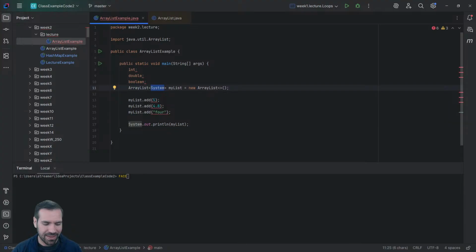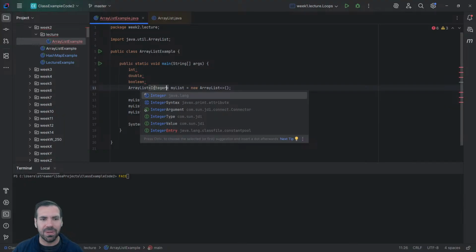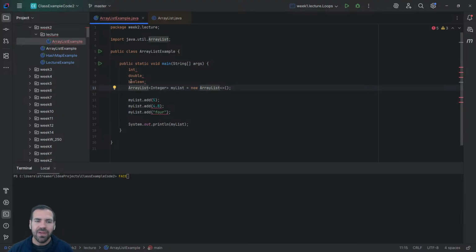Math. I shouldn't even type these because that's just confusing. Math would be fine. But the one that we have for this example is Integer. So you have to have a class type. It has to be a capital I, a capital letter for your type. Not our primitive types, which behave differently.